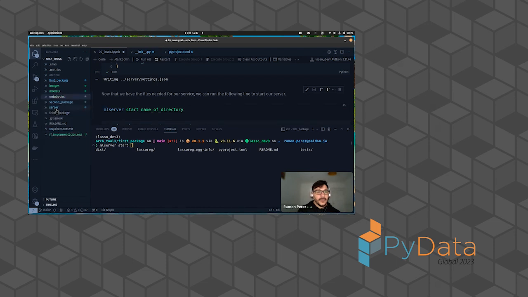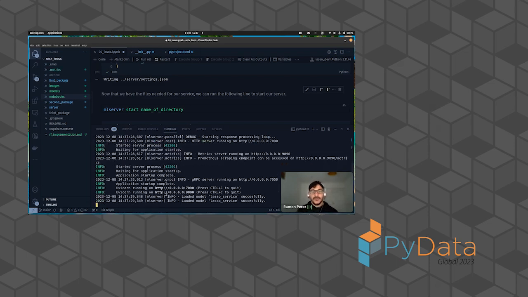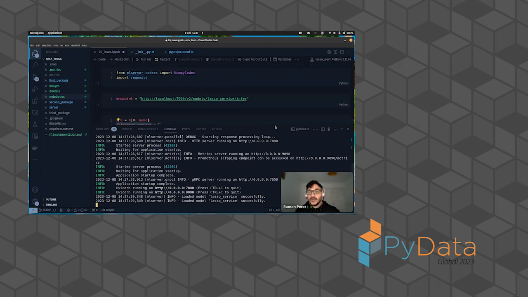Let's move back one, then ML server start server. And then notice what happened. If you've ever used FastAPI, this is probably going to feel a little bit similar. It's telling you the metric server is running on this port. The HTTP server is running on 7090, and the gRPC is running on 9090. It loaded our model successfully, and now we can send predictions to it to make sure that it works.